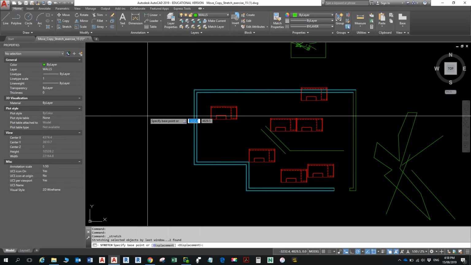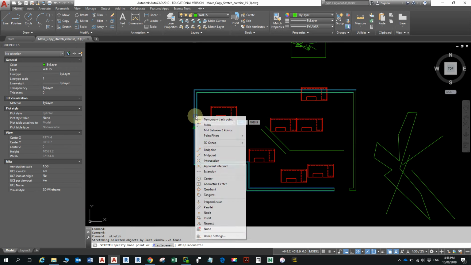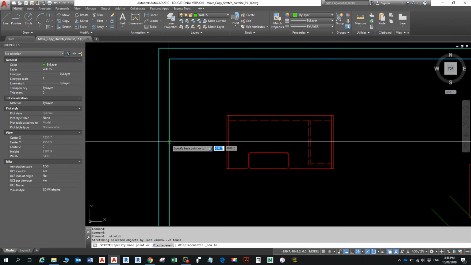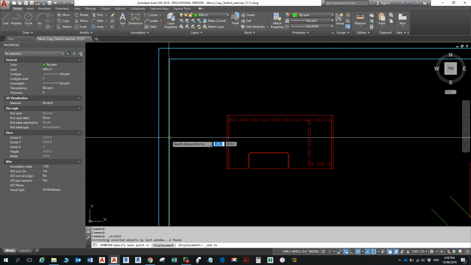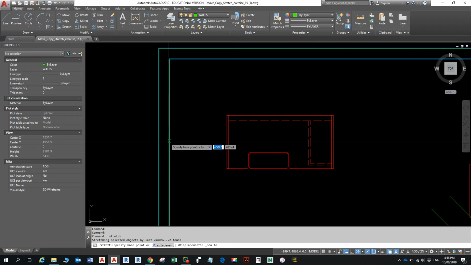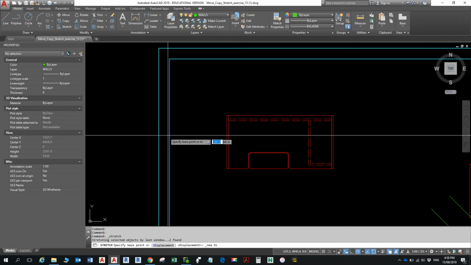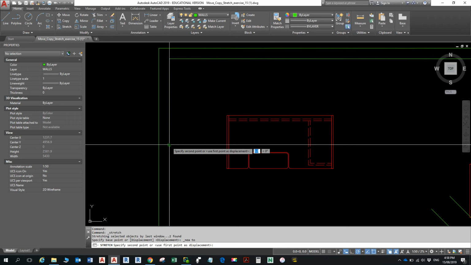So now I can go stretch, and I do shift right click, and I use this one here that we hardly ever use, nearest. It'd probably be useful now because I know perpendicular is already set. It hasn't saved me any clicks, but I can start from almost opposite the table. Nearest will find a point anywhere on a line or circle.